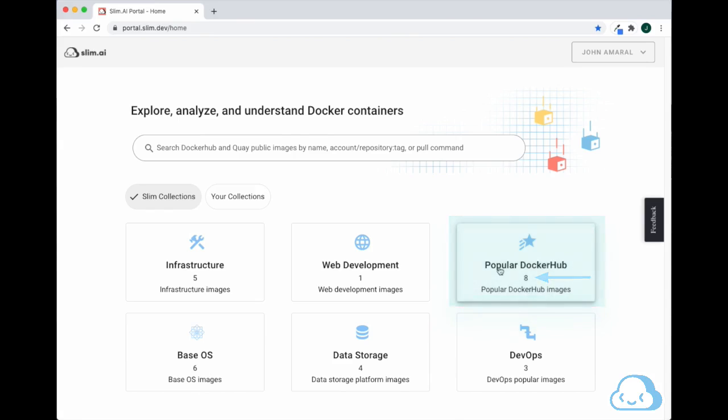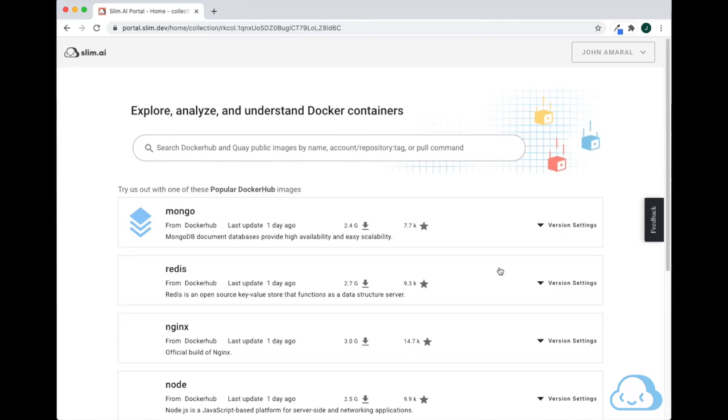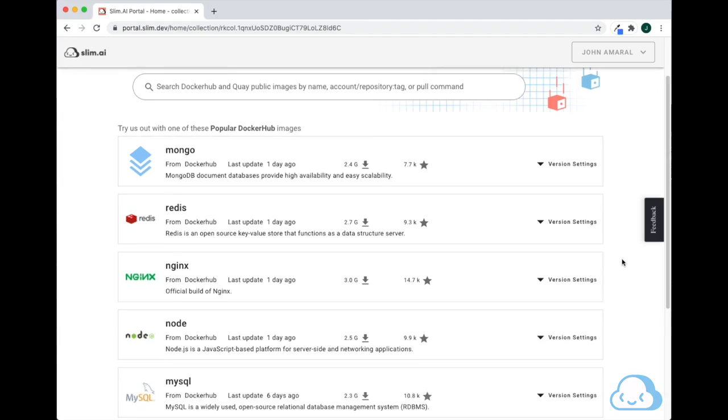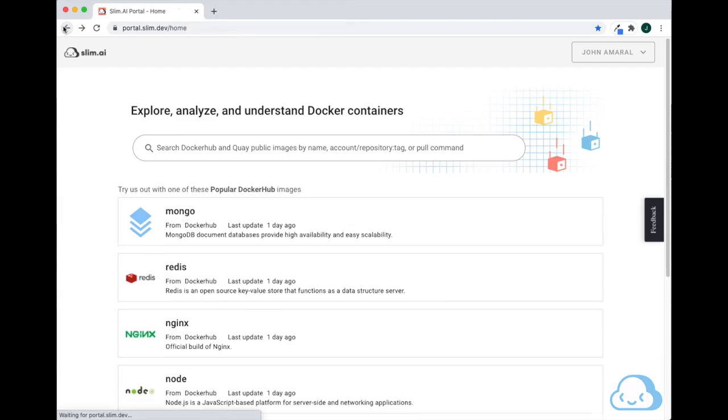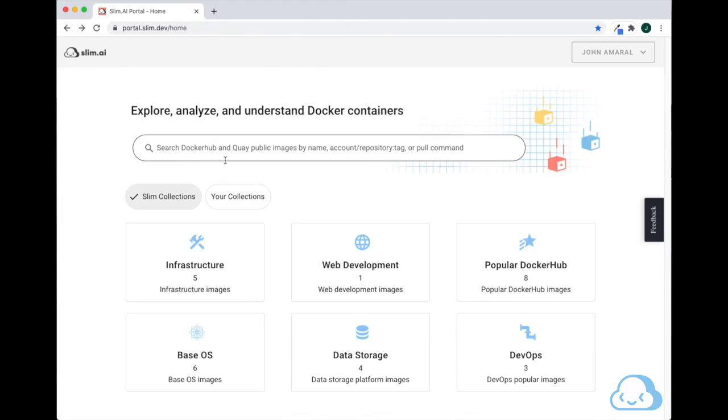The number on the tile indicates the total number of containers listed in that collection. This collection contains a list of some of the most popular container images found on Docker Hub. To use the search interface, start by typing a search string into the search bar. I will search for a container using the search term Nux.